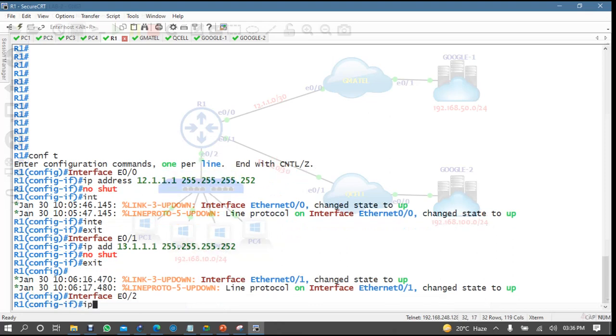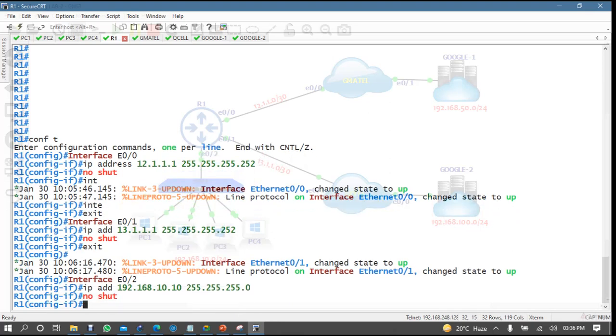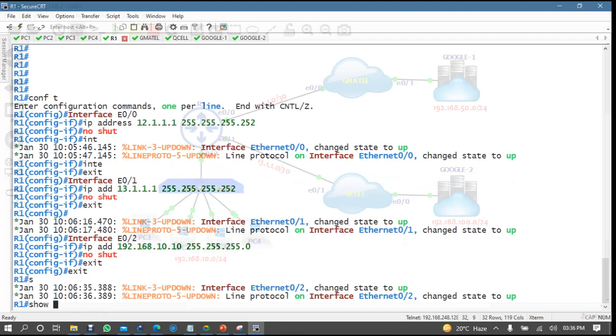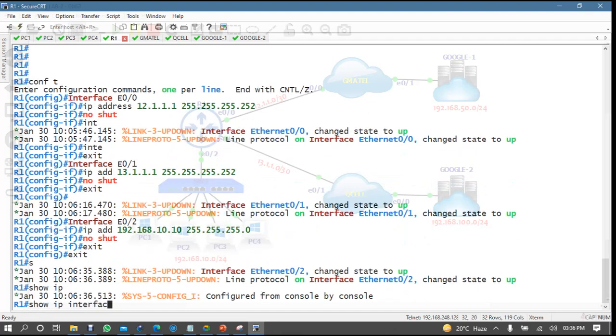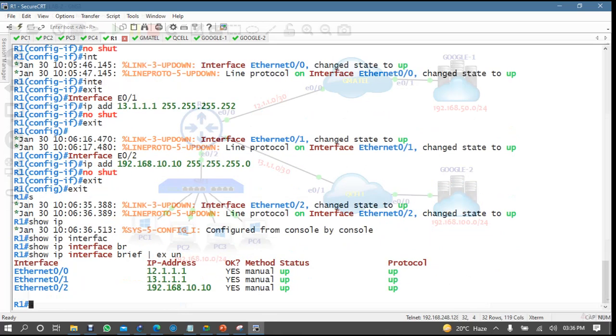and for it the IP address is 192.168.10.10. Subnet mask is this one. No shutdown, exit, exit. So, show IP interface brief, exclude unassigned. Okay, so this is the command, IP interface brief exclude command. And see, status is up, protocol is up, fine.